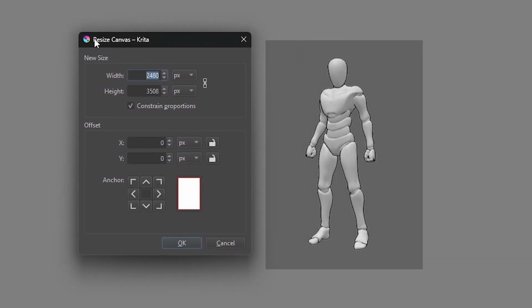In the Resize Canvas dialog, you'll see fields for width and height. Type the pixel dimensions you want. There's also a Constraint Proportions checkbox if you want to keep the same aspect ratio as you change sizes.